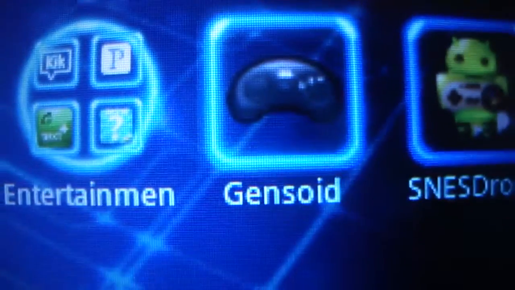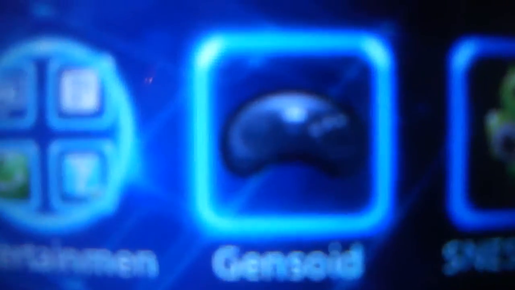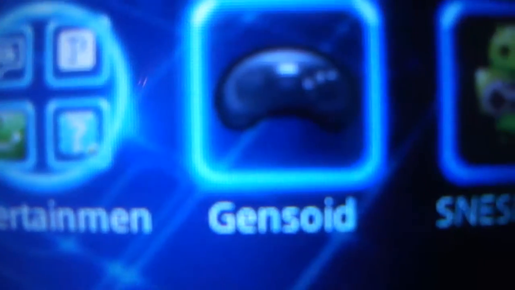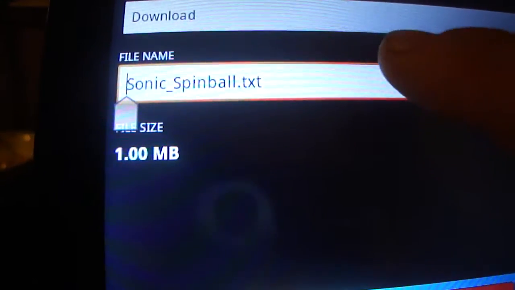And that's actually what it looks like. It's Genoid, which is a pretty neat name, with a little picture of a Sega controller, which is pretty cool. So what you want to do is go right here, click your downloads, click the spinball, and click download all files. Then you want to click right here, click on it, and go back, and put bin instead of text.